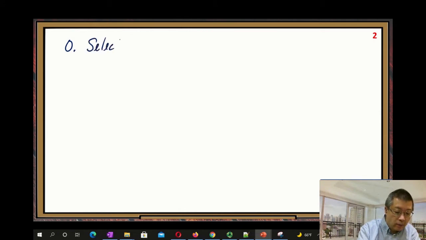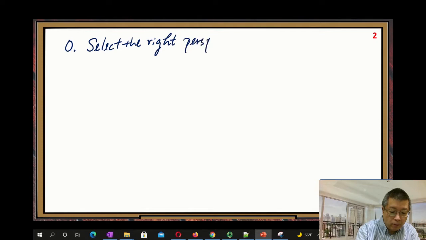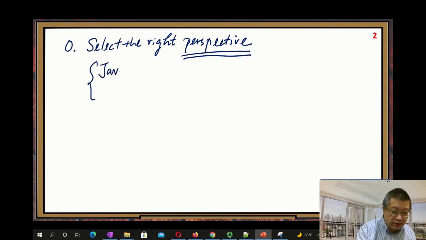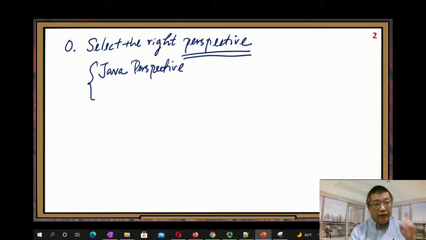select the right perspective. What's that? Perspective. Eclipse organizes resources on different perspectives. Here, I talk about 2 perspectives. The first perspective is called the Java perspective. This one is the default one.